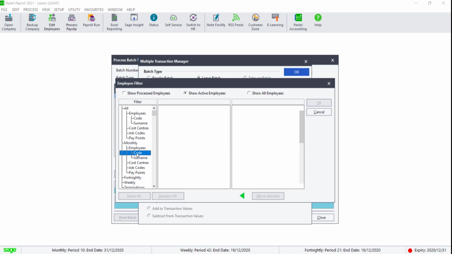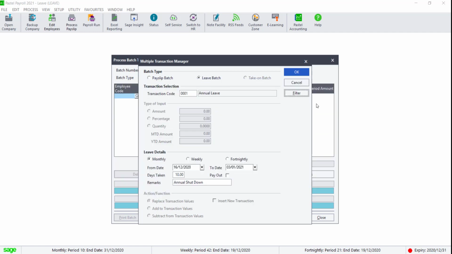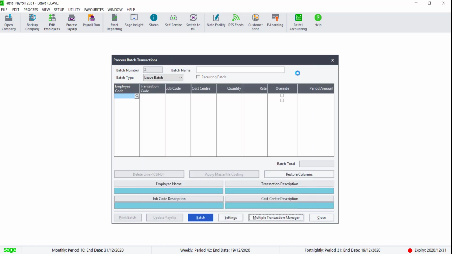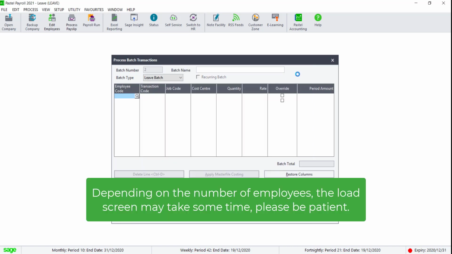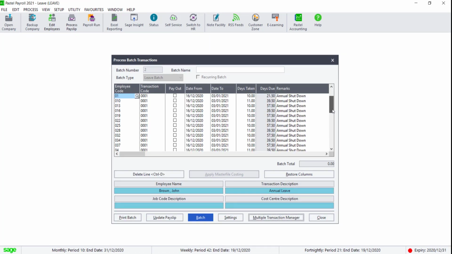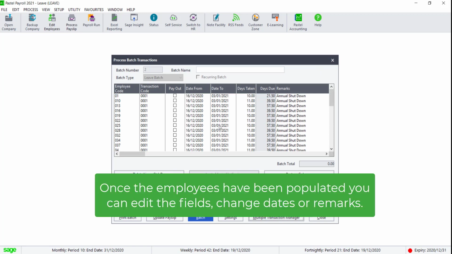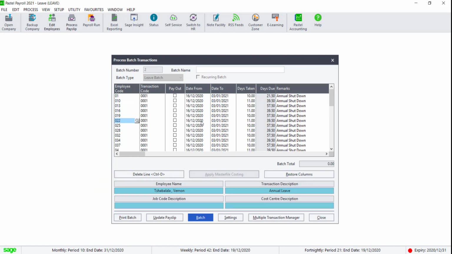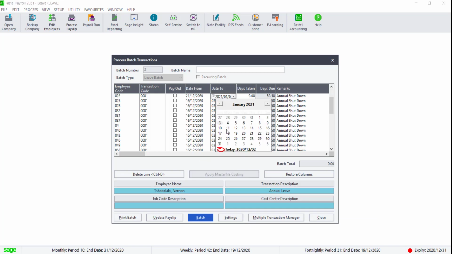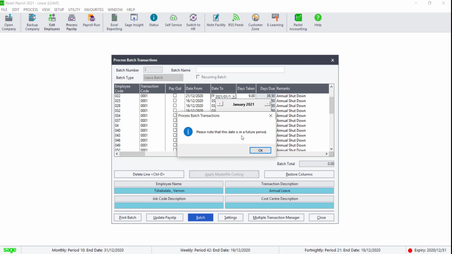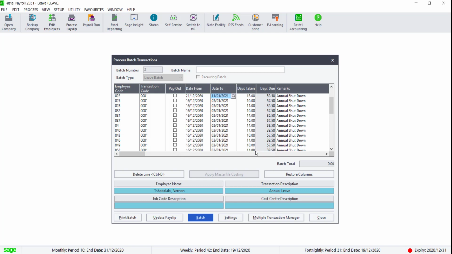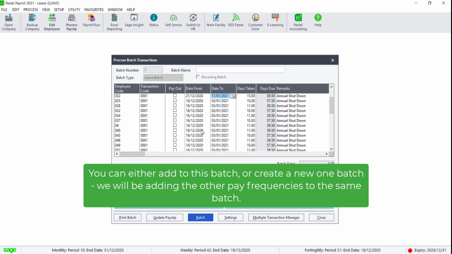Filter for the pay frequency that we selected in the previous screen. The employees will now load to the batch screen. You can make changes to the dates, the employees, and the days taken. You can now either add to this batch or update the payslip and create a new one.